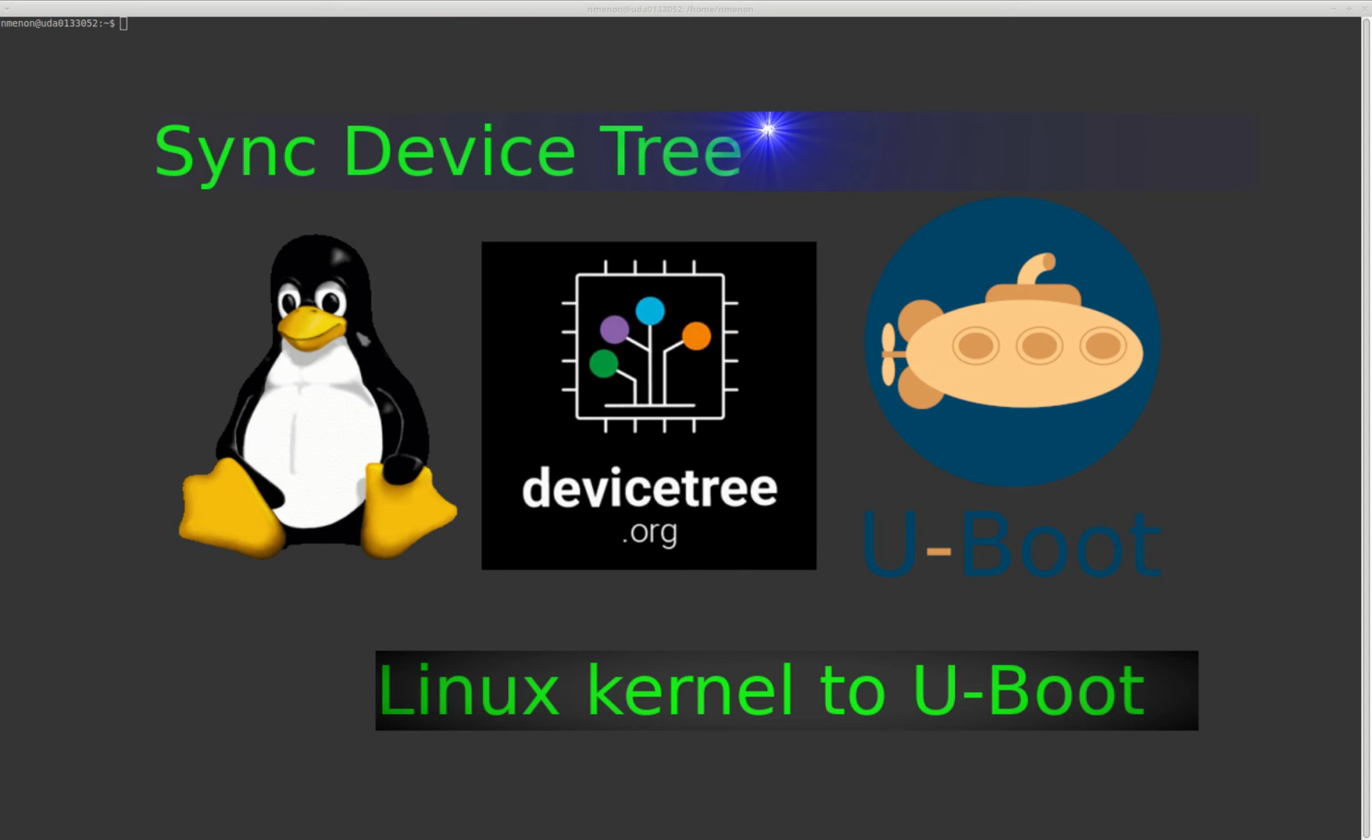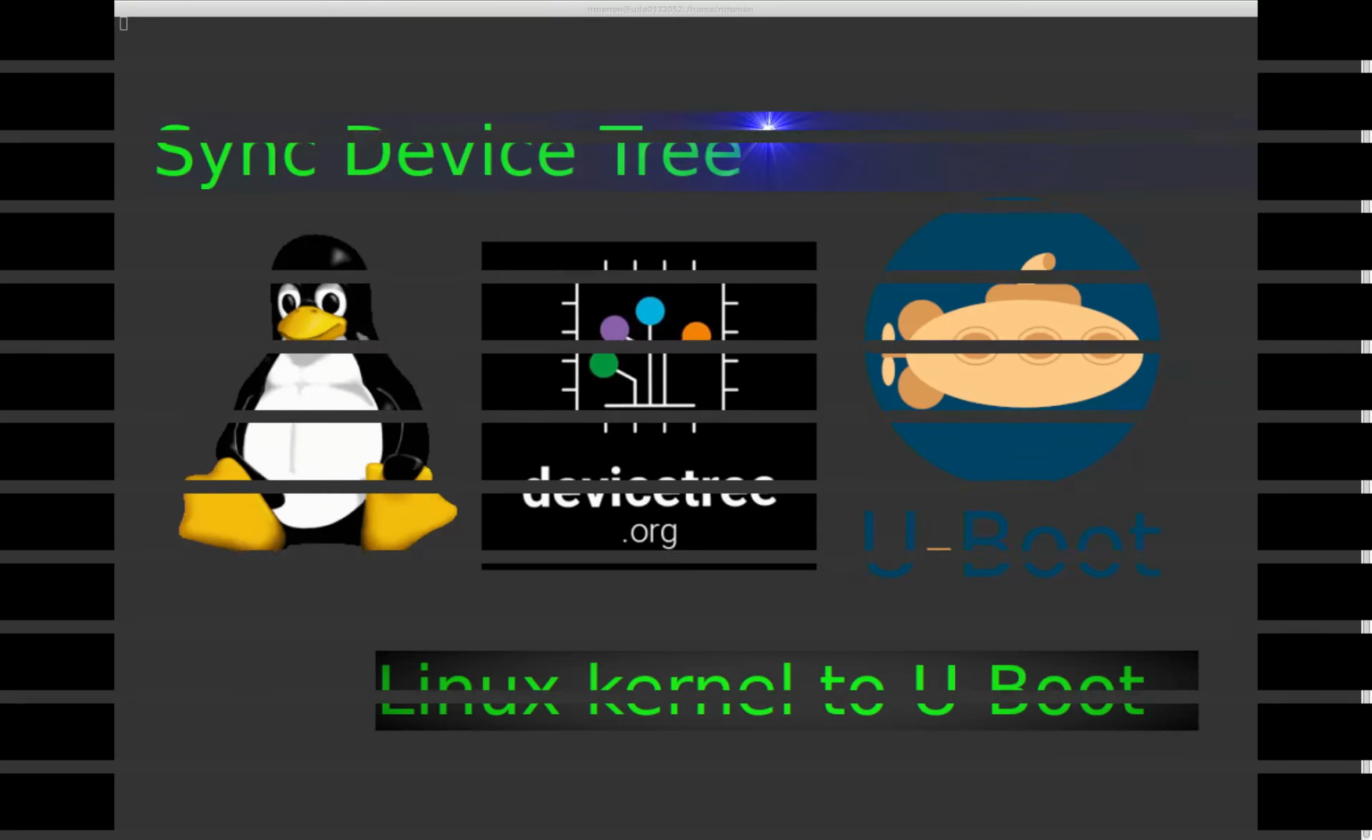All right, so where do I get started? Device trees. I'm just going to split my screen so that you guys can see what I'm doing, and I will make a lot of mistakes along the way.